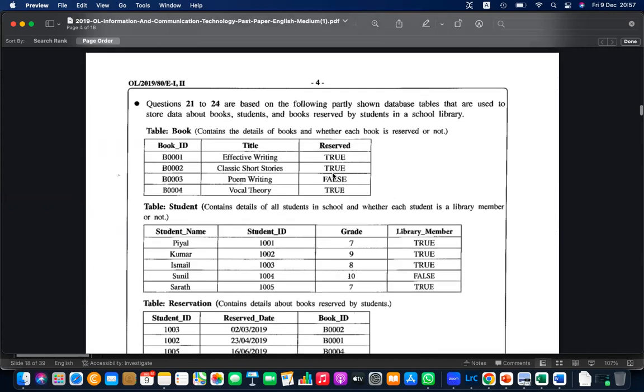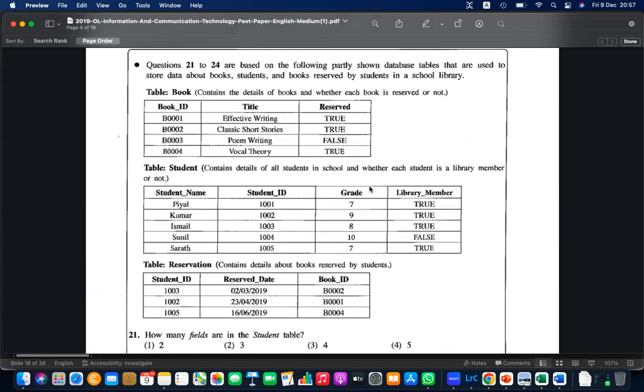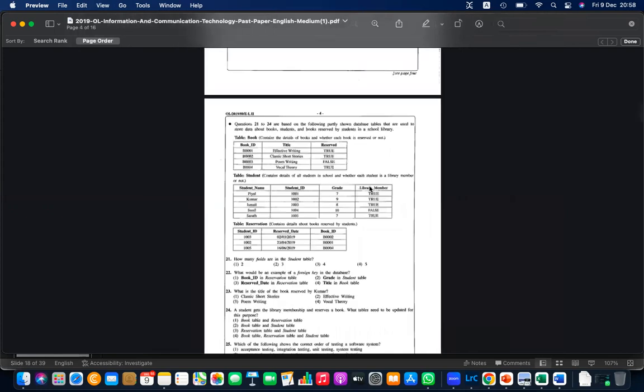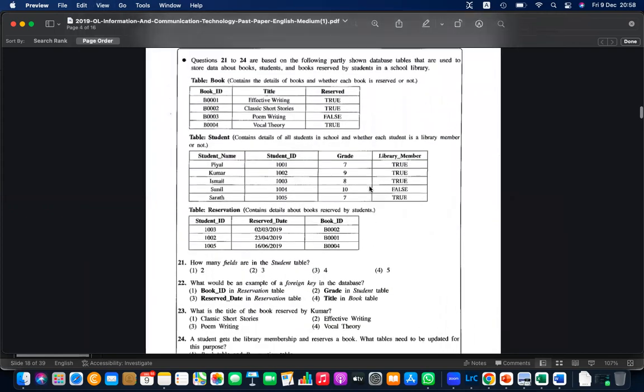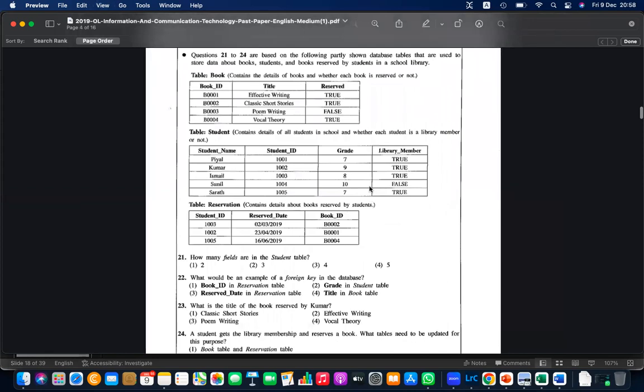So let's move to the next set of questions. It's coming from the database. Very good. So very essential part. Let me increase the size a little. Question number 21 to 24. So can you try to answer these questions quickly?